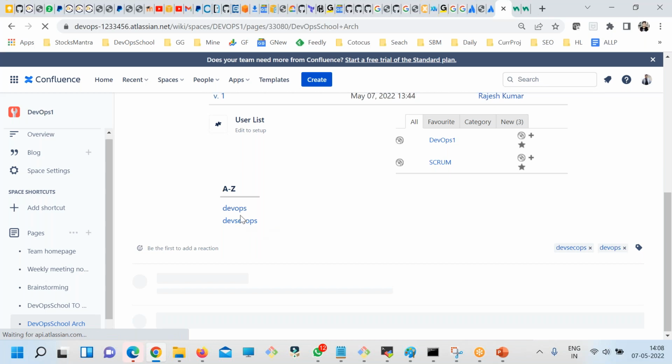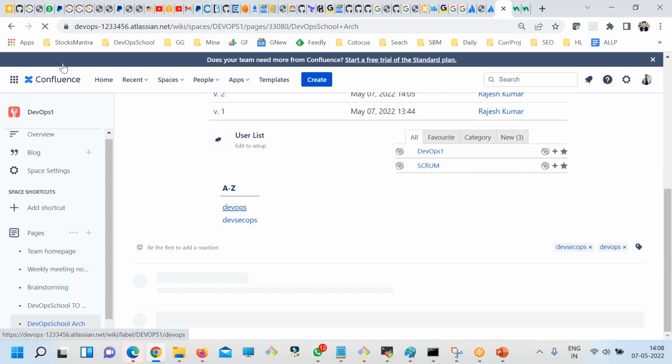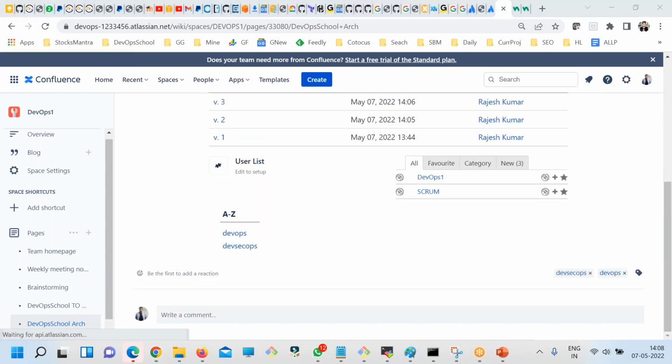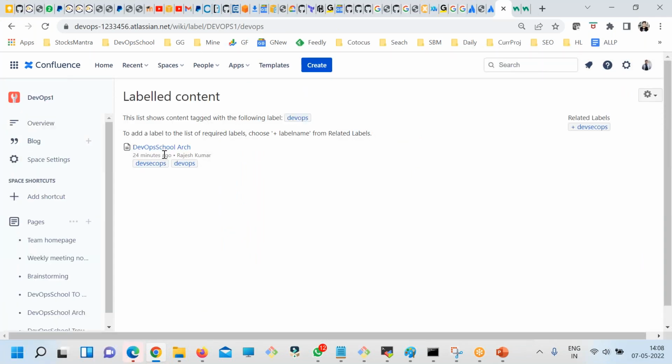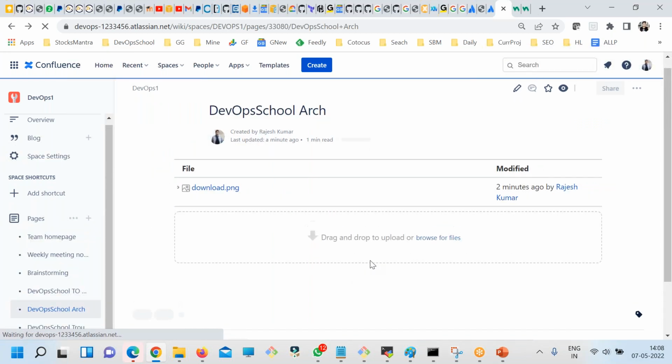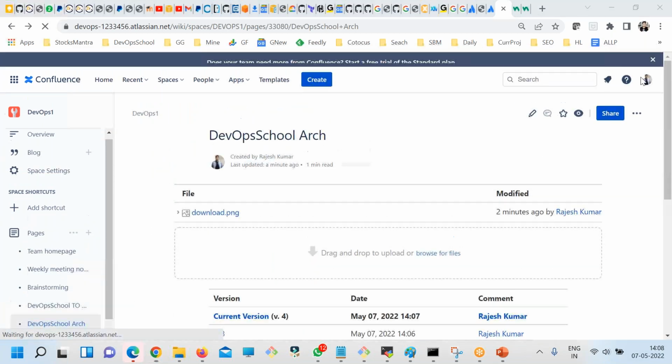So now you want to know how many pages you have on the Confluence with the DevOps label. So click on DevOps. I have only one page by the way, and here it is. So that way you enjoy this macro. A whole lot of features you have, which can be used to practice and get going.